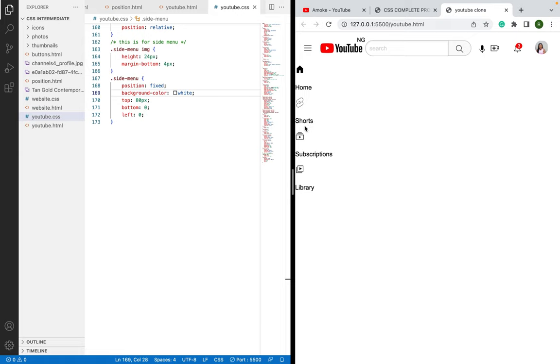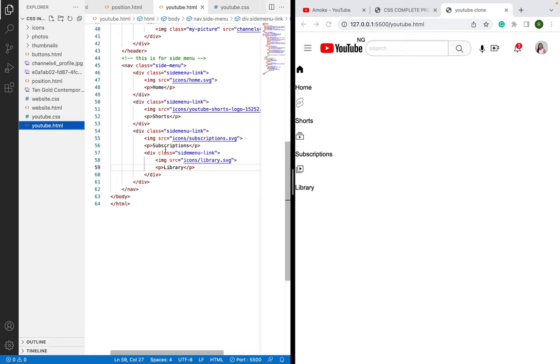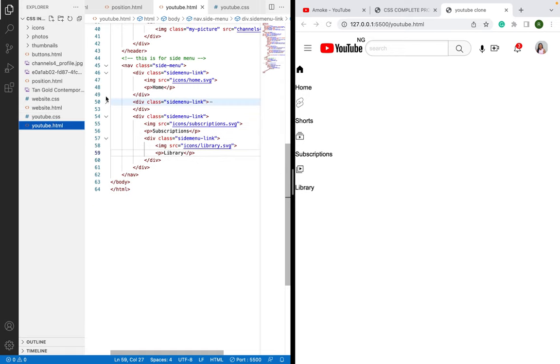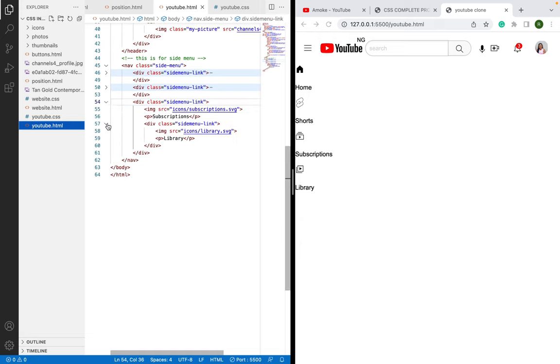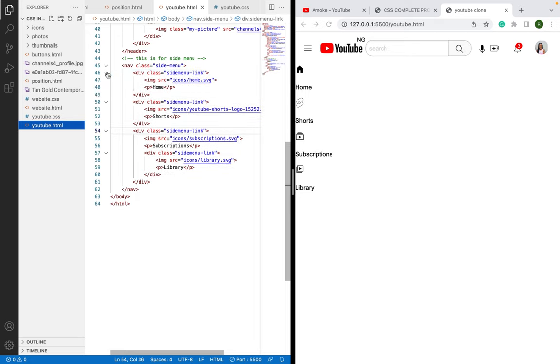Now I want to style the side menu itself, that is this div that contains the individual image and the paragraph. So I'm going to style these individual divs, all of these divs, this home, shorts, and all of this side menu link. We have it for the library, for the subscription, for the shorts, and for the home. So I have four of it: 1, 2, 3, 4, and I gave it the same class.